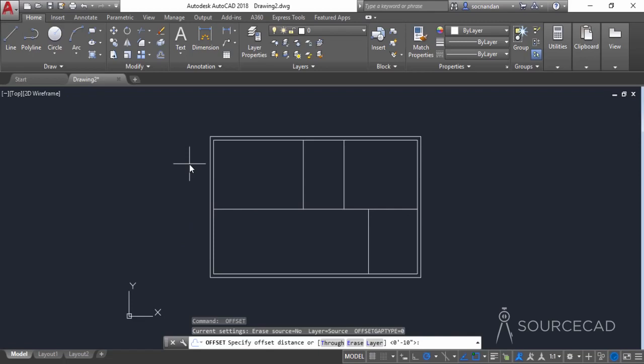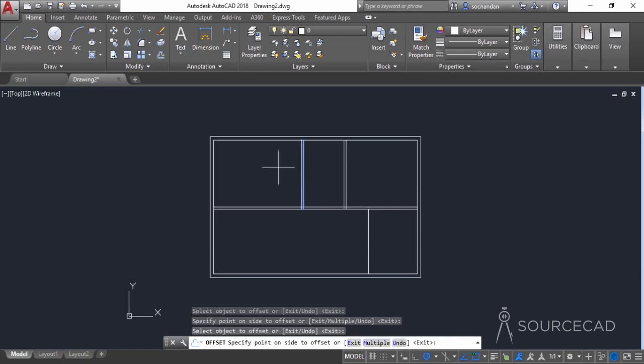Now this time I'll select an offset distance of 6 inches. And press enter. Now click on this line, offset it in upward direction, and this one also. Here move it towards right and move it towards left. Move this line towards right.